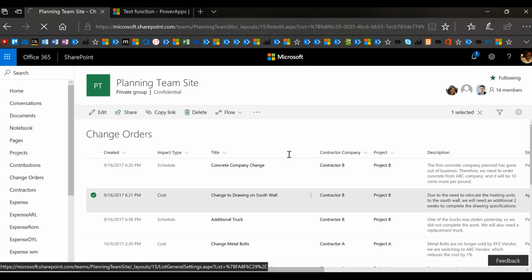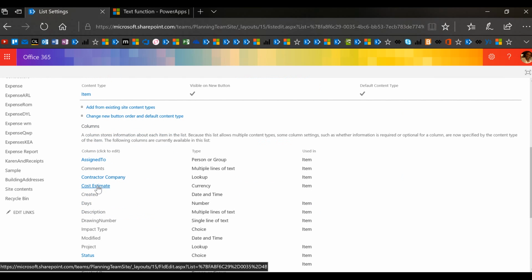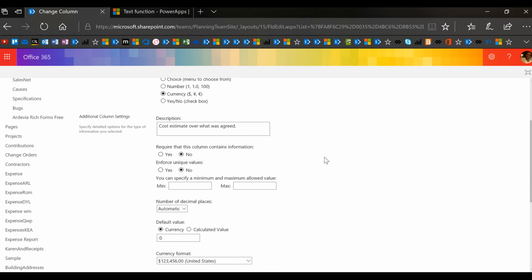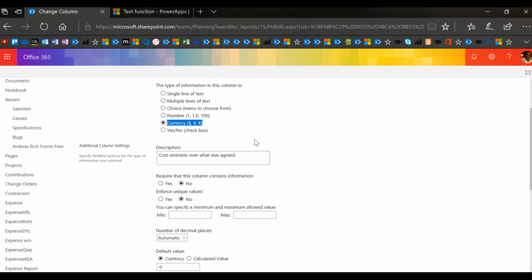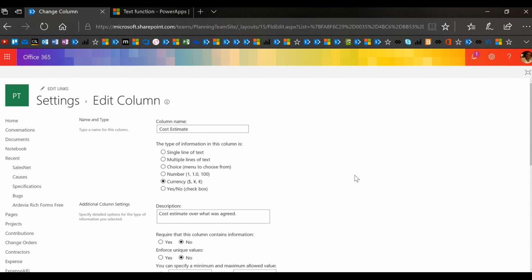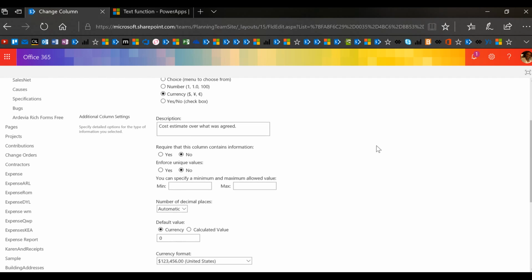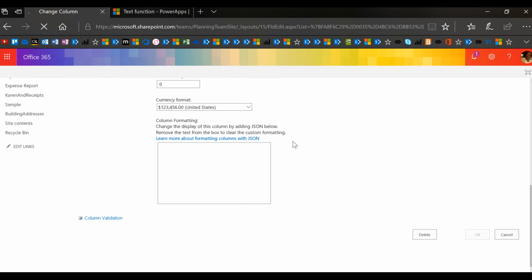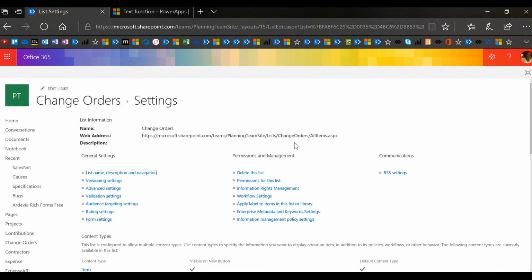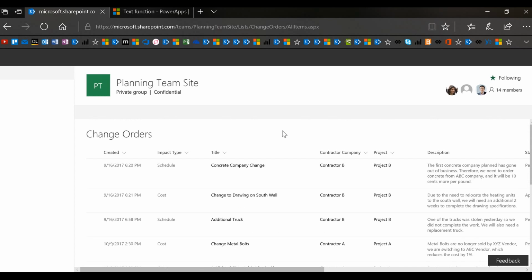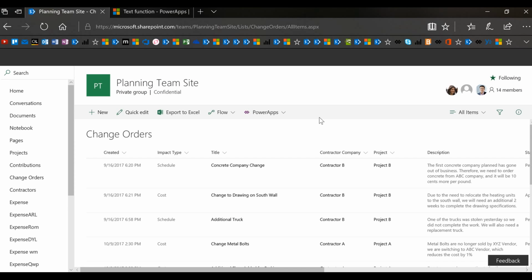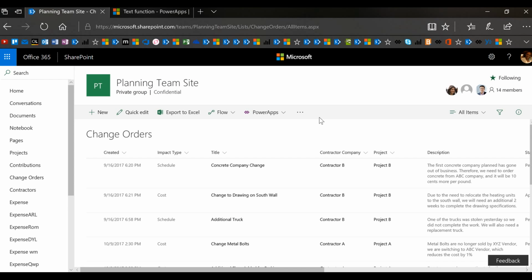So I'm going to go to the list settings, and I'm going to go to that field, cost estimate. And you'll notice that this is formatted as currency. So that is the dependency when you're dealing with SharePoint as far as getting the dollar sign to show up in the view mode. But when it comes to Power Apps, we can always format any number as currency from within the control. And I'm going to show you how to do that.